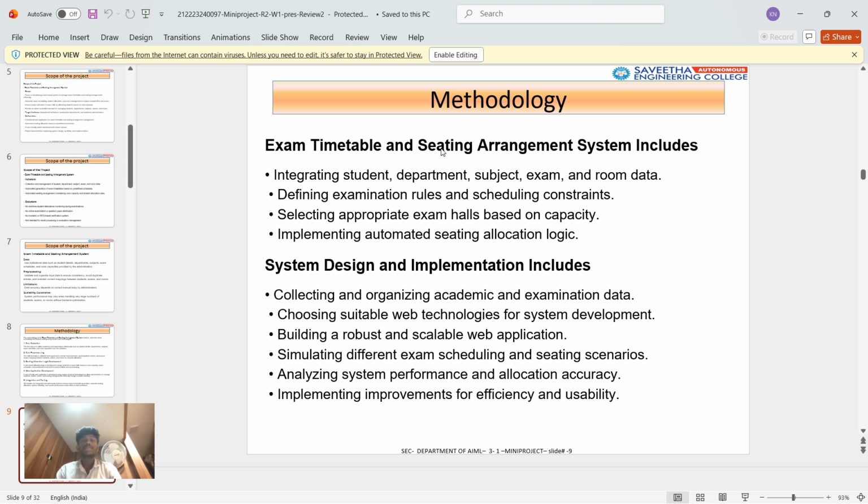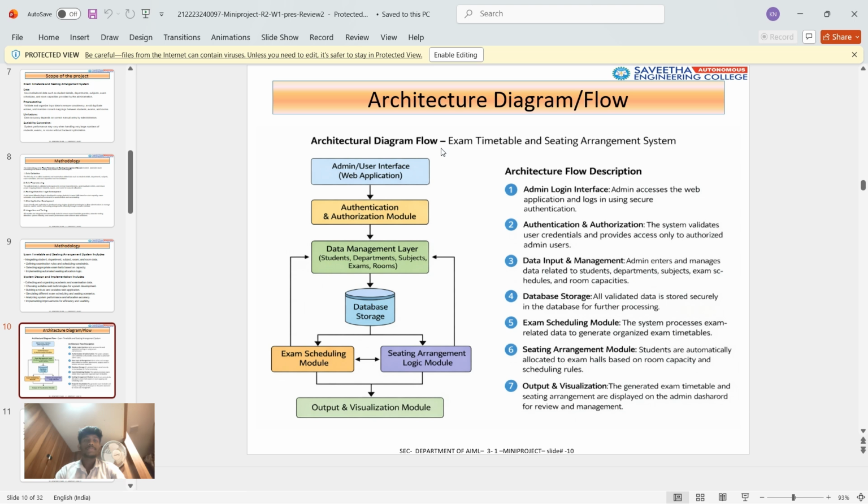automated seating allocation logic, system design and implementation, collecting and organizing academic and examination data, choosing suitable web technologies for system development, building a robust and scalable web application, simulating different exam schedules and seating environments in the testing phase, analyzing system performance and allocation accuracy, and implementing improvements for efficiency and usability of the project.